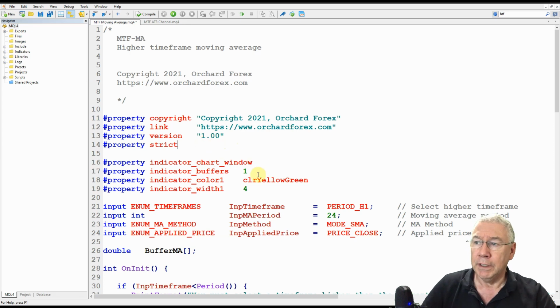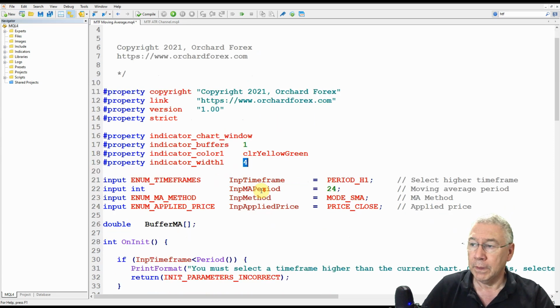So starting with the basic indicator, it's an indicator in the chart window using this hash property indicator chart window. The number of buffers is 1. I'm just showing one line for a moving average through the screen. I'm making that a color yellow green, and I've made it width 4 so it's nice and easy to see in the video. There are 3 typical inputs for a moving average. That's the moving average period, the method, and the applied price.